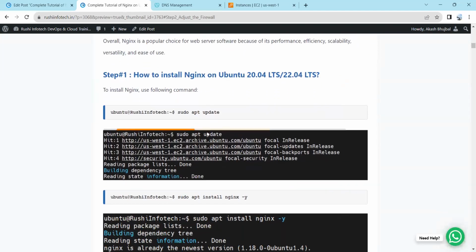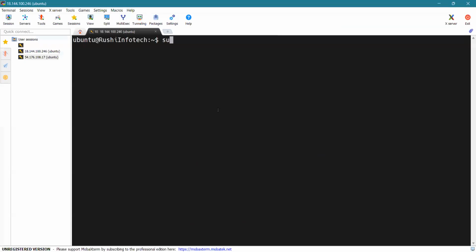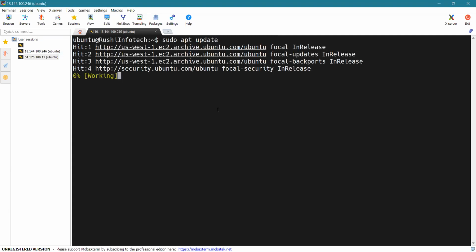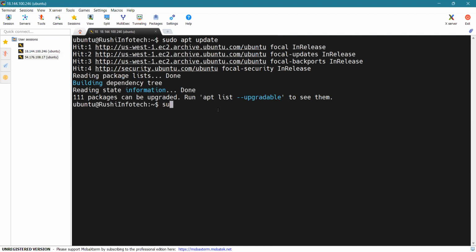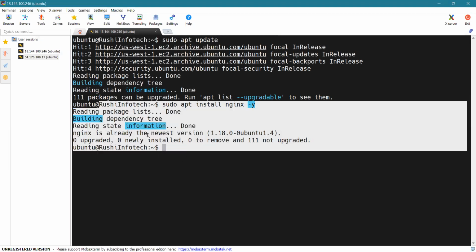So we will start with the installation of Nginx on Ubuntu 20.04 version. So let's start with the update of our system. So simply type sudo apt update. So now as we can see, the system is updating. Now we will install Nginx. sudo apt install nginx -y. So as we can see, Nginx is installed successfully.